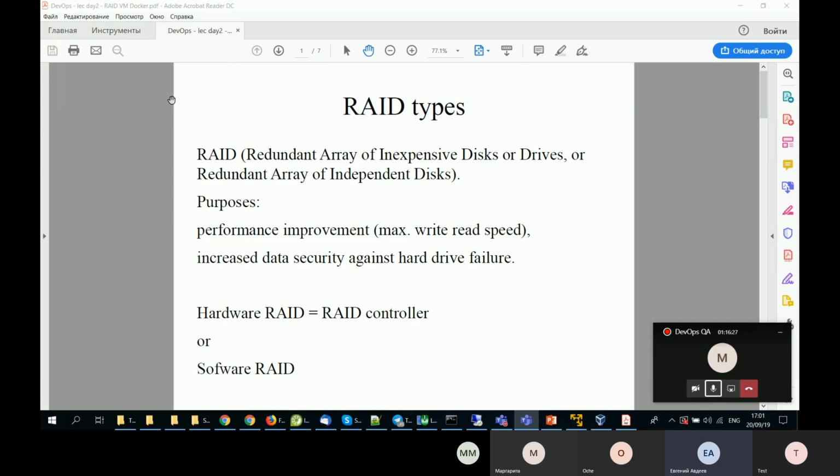What is RAID? What types exist? Virtual machine and Docker concept. So we will start with the RAID definition: what it is used for and what types we know.